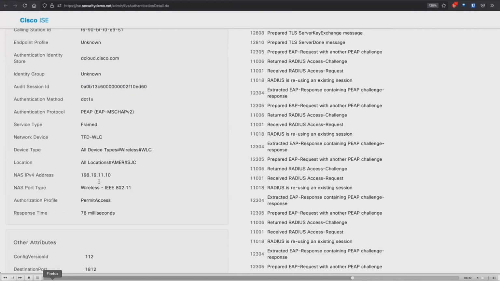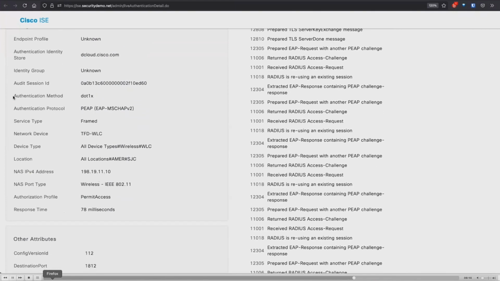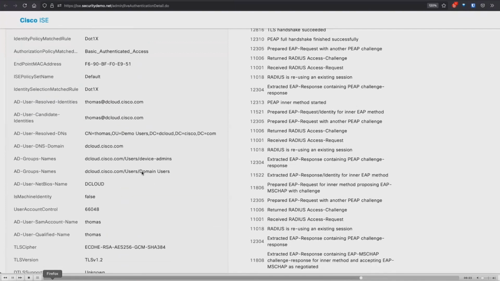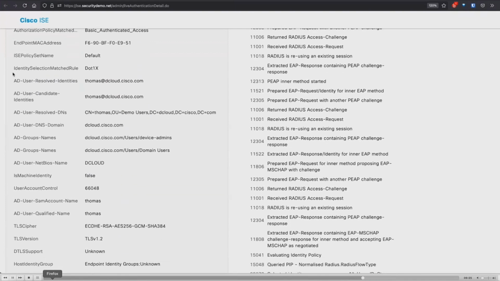But in terms of that context, you can see where they were coming in from, what tags were used that we could have potentially filtered on to define the policy that we put them into. And you can see all of my Active Directory information that also could have been used in policy to affect the authorization decision for this user or endpoint coming into the network.